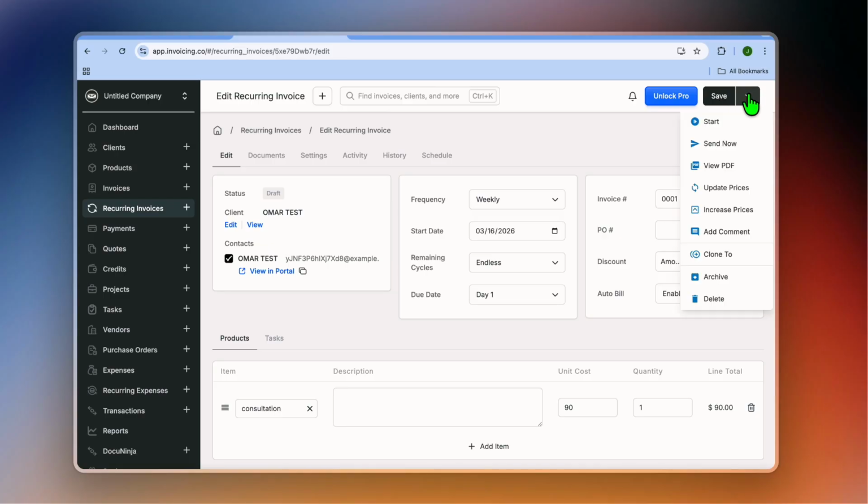After tapping on save, you can share the invoice. So you can tap right here and you'll be able to send it now. So you could tap on send now. So you have different options. In the future, you could also update the pricing, as you can see right here. If it is a case that you like to add a comment, you can do that. You have different options that you can choose from.